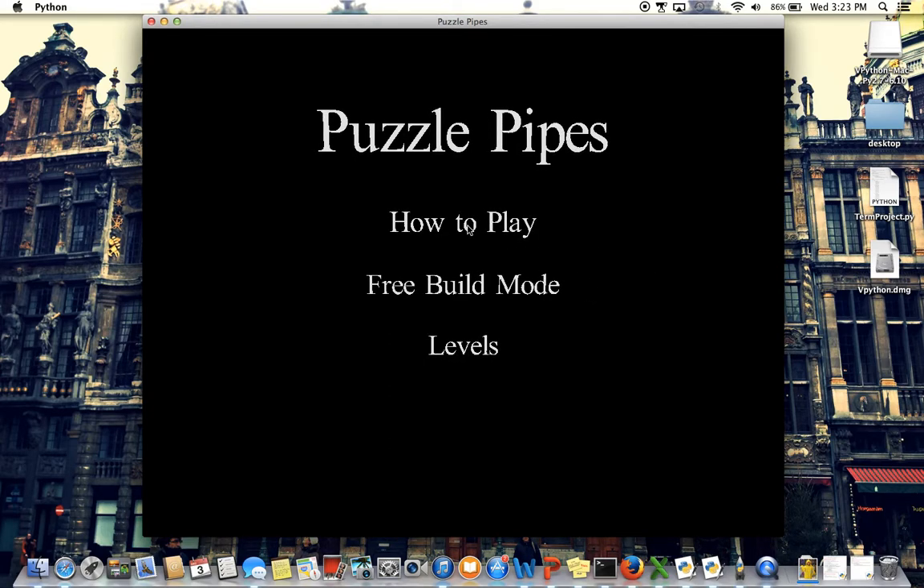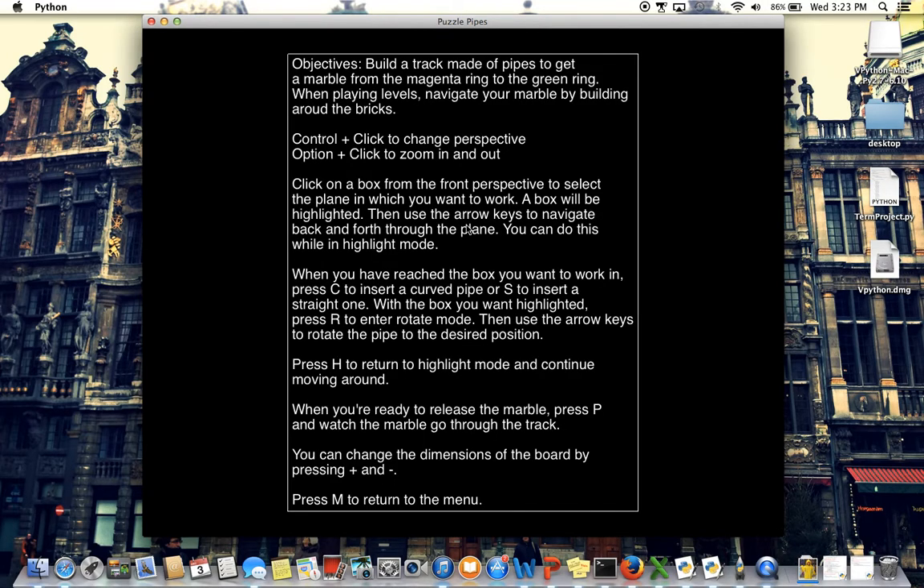So first we'll go into how to play and learn more about the game. The goal is to build a track of pipes to get a marble from the magenta ring, which is the start ring, to the green ring, which is the end ring. Some important controls are control click to change the perspective at which we're looking at the 3D framework, and option click to zoom in and out.